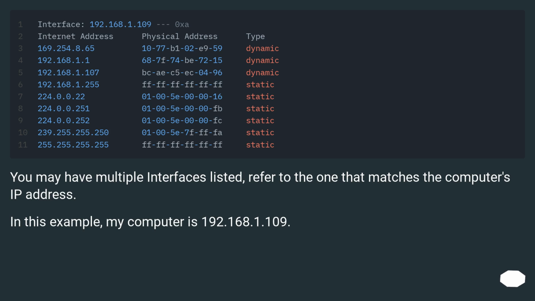You may have multiple interfaces listed. Refer to the one that matches the computer's IP address. In this example, my computer is 192.168.1.109.